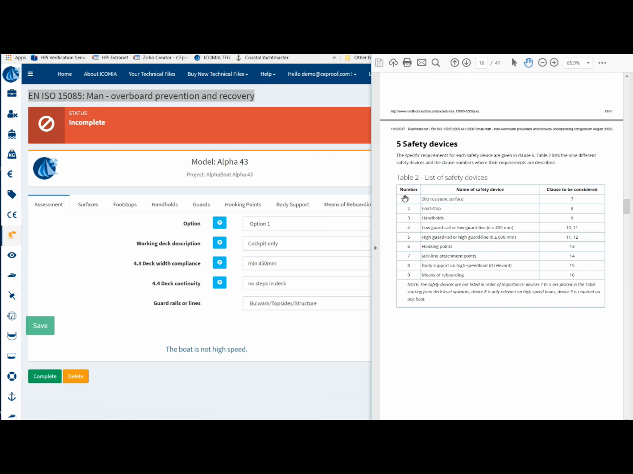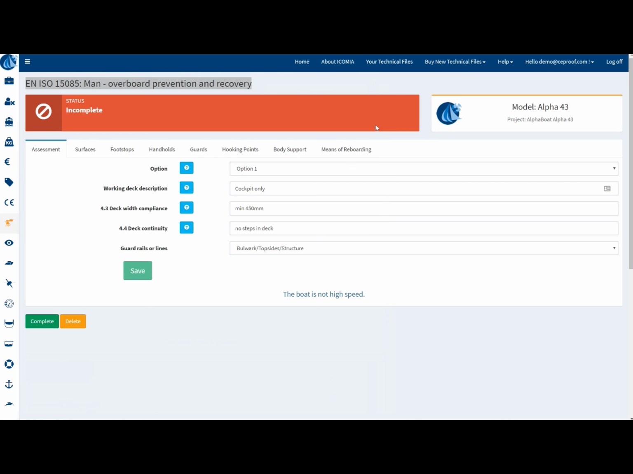You can see in TFG that there is a tab for each section, except jacklines, which apply only to sailing boats. So you can see A, that TFG filters out the parts we don't need so that we're not wasting any time, and B, presents us with an easily digestible tab for each clause that we need to deal with. So let's choose one, handholds. As you can see, there is not a lot to do here.